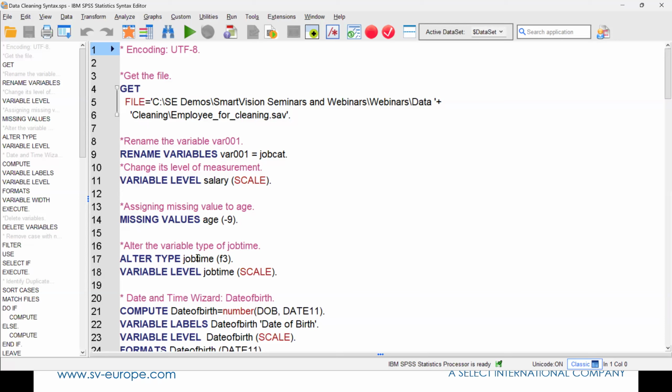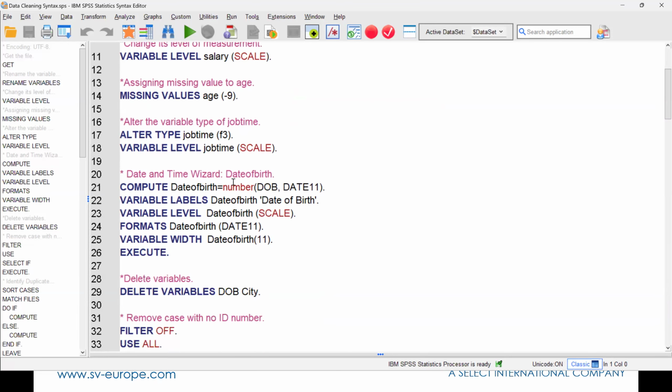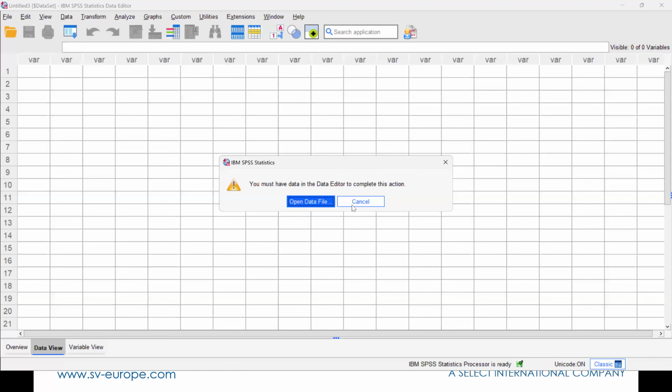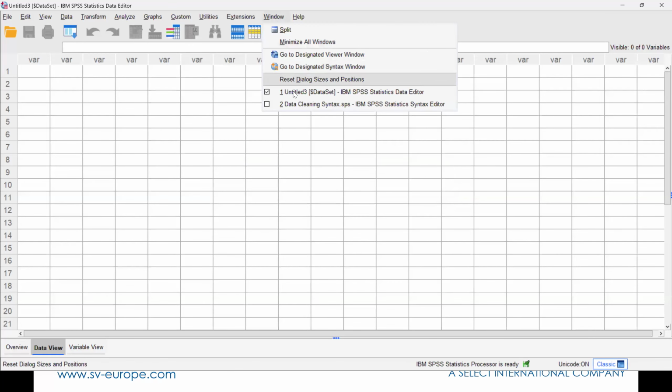I'm assigning a missing value. I'm changing job time, altering the type of job time into a number. The date and time wizard, I didn't type all of this out. I just used the paste button in the date and time wizard. So you can see it's got a little paste button. Every dialog box has got a little paste button.